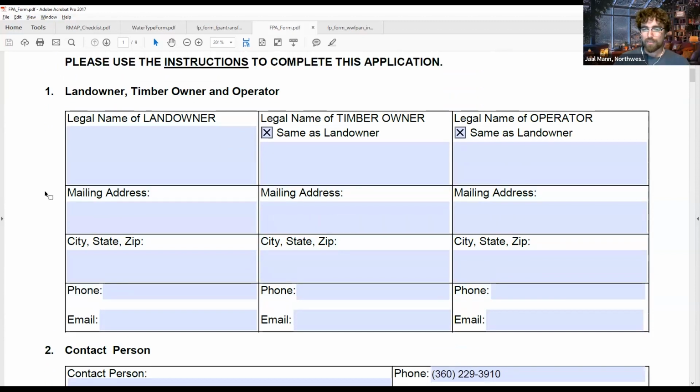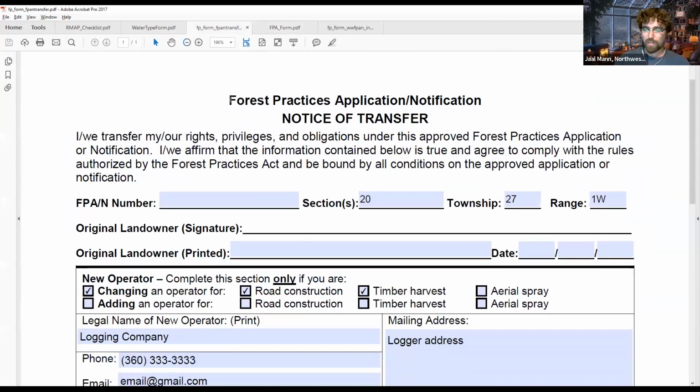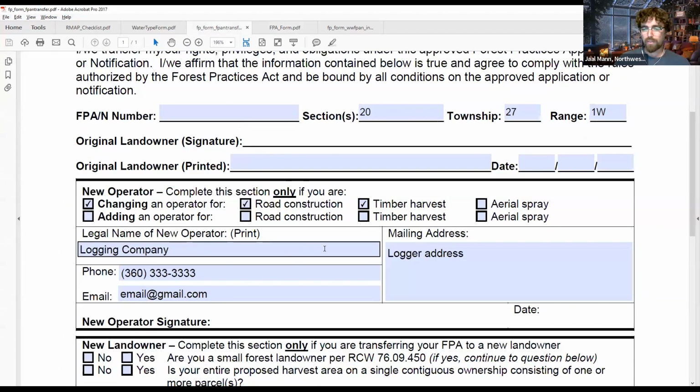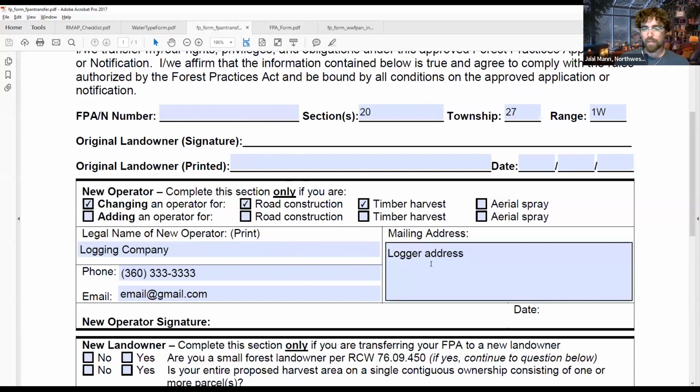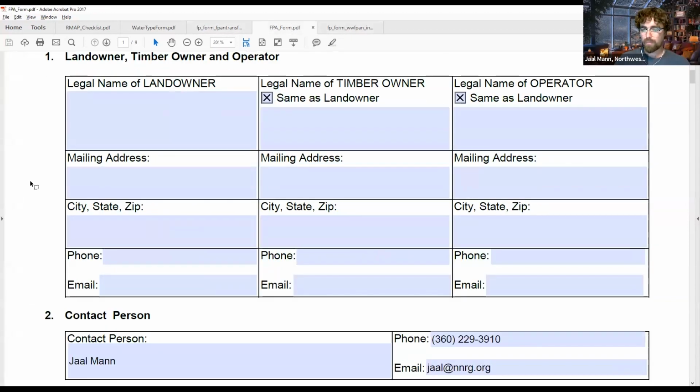So first you've got your name of the landowner, timber owner, and operator. If you don't know who your logger is going to be yet, you can say that your operator is the same as your landowner, meaning it's you. And then there's a simple one-page form you can send in later, this form right here, actually, where you just put the name of the logger and their company, and you sign that and send it in to add them to your FPA after the fact. And we often do that because we often don't know who's going to log it at the time when we're getting the permit.